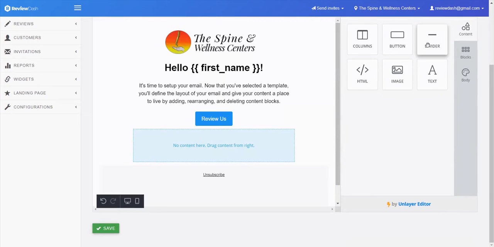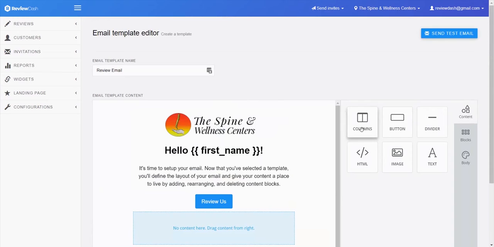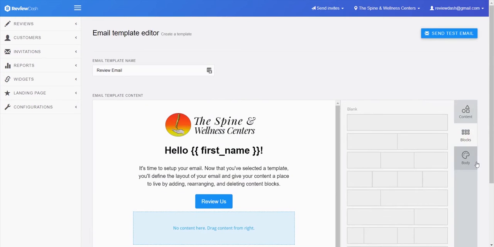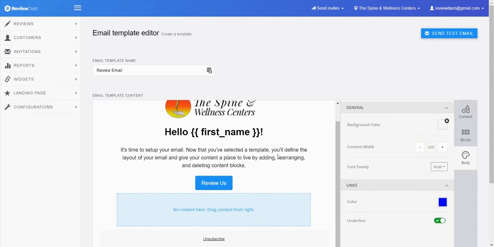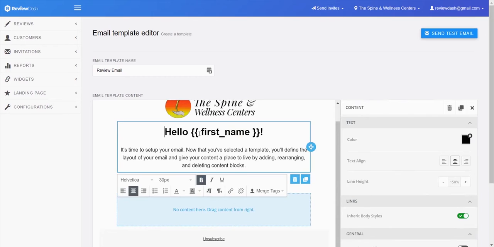If you wanted to add certain text or dividers, you can pretty much customize this. It's pretty robust, right? You've got some different options there. You might want to make the width a little wider. Just overall, you've got some options here.